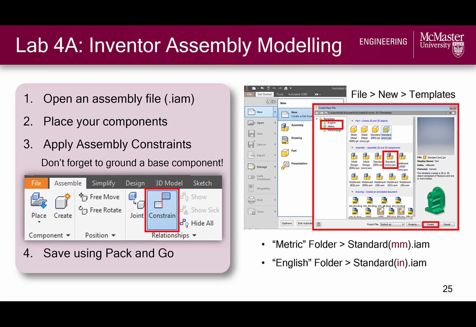Also, it's important to remember that an assembly file is linked or associated with the part files of all of its components. So if you want to share an assembly model with someone else, you can't just share the assembly file, you have to share the part files as well. For this reason, the final important step we discussed was saving assemblies using Pack and Go, which zips all of the necessary files together for sharing.